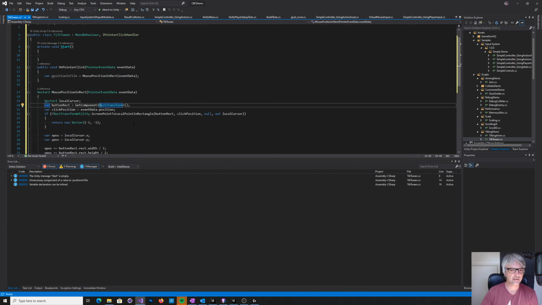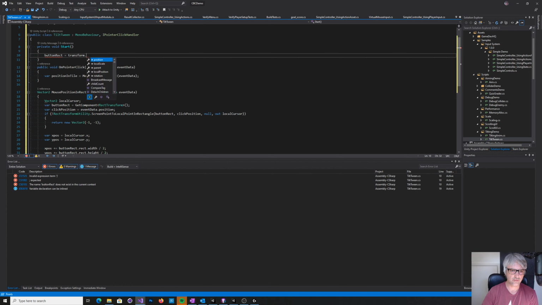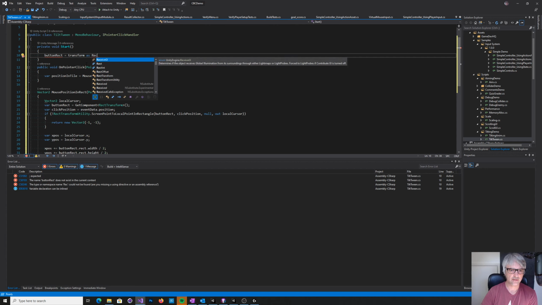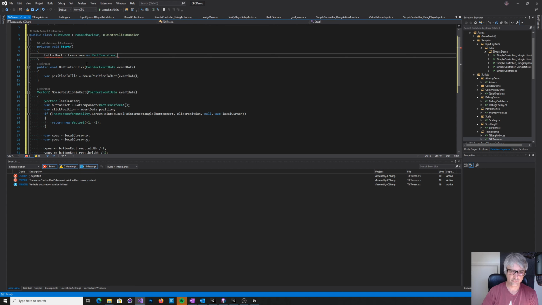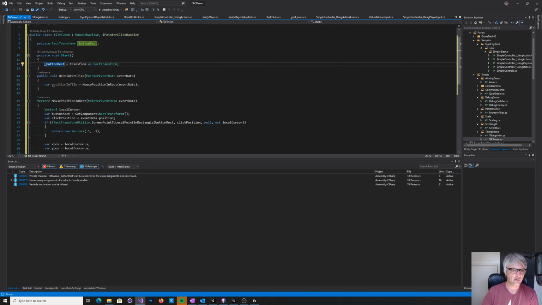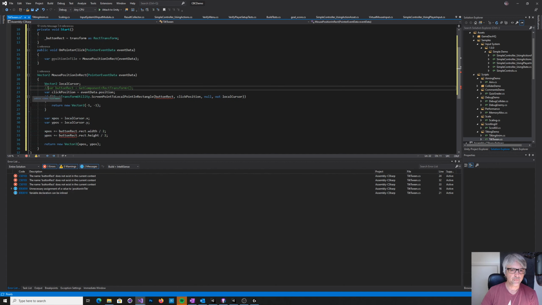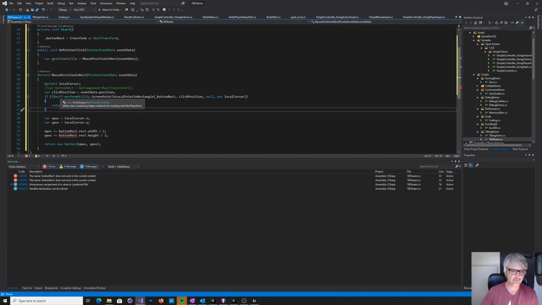And in fact, I think we'll find that this is just transform as rect transform. So we can make that a little bit easier on ourselves to think about. Yeah, so I don't think I need that code there, thinking about it. We'll see. And let's call that click position. Oh, hang on, that's the event data. So we got our click position, and we call this rect transform utility.